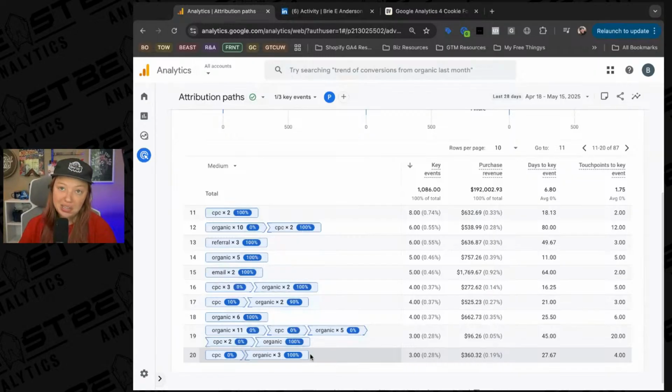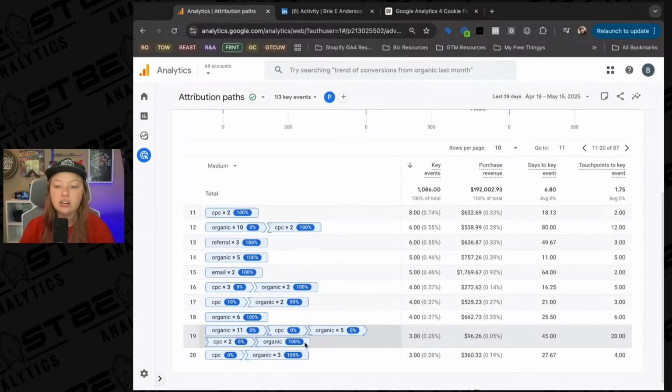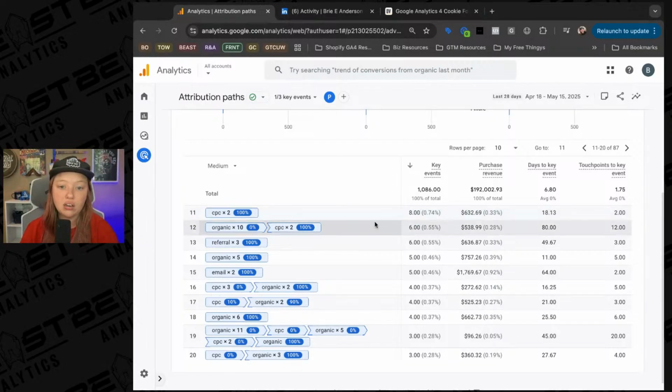My thing would be you can't run CPC without having a good SEO strategy, because it's very clear for this client specifically that the two are working together. More so, CPC is piggybacking off of organic. Now, what we can see here though, this is interesting. Let's just chat about this.